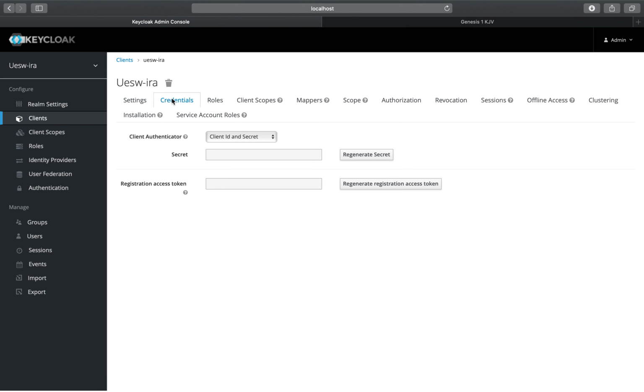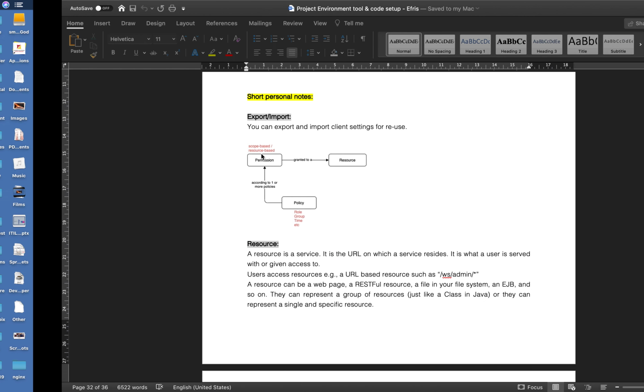So after that, when you create a client, there's a secret that is generated for you. You can regenerate this secret. This secret is very important, especially if you're working with APIs, because you have to use this in your APIs. I'll show you that later. Let me show it to you now.